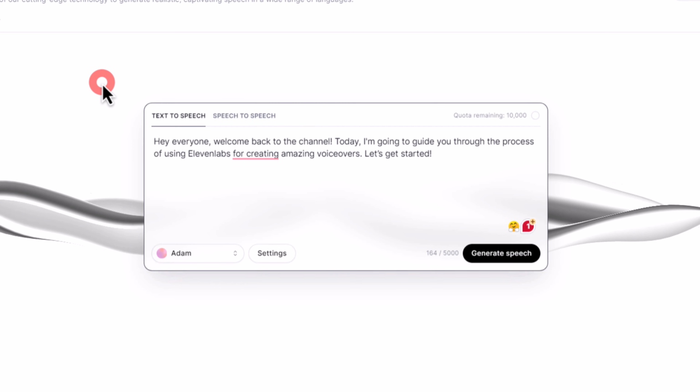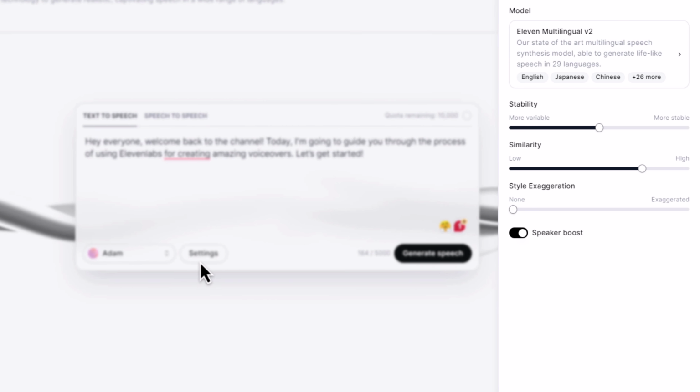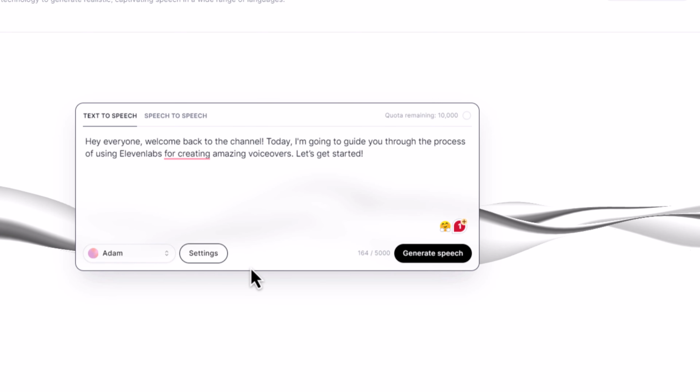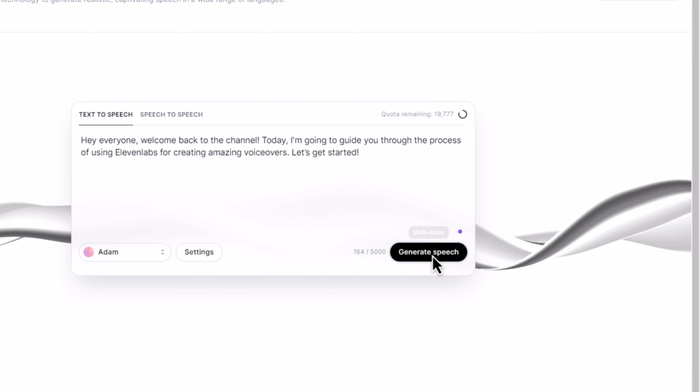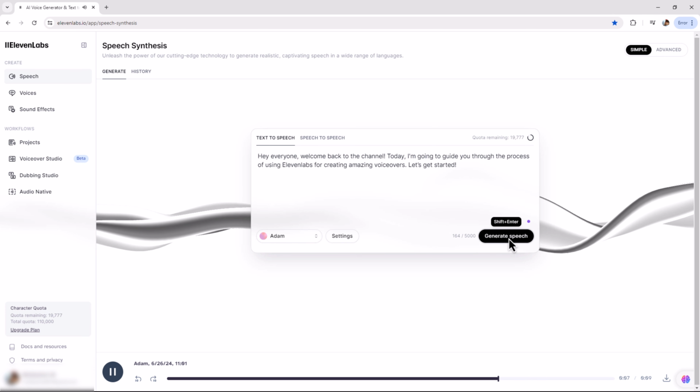Pick the one you like, and then click on Settings to fine-tune the voice attributes such as stability and similarity to your desired outcome. After customizing your settings, hit the Generate Speech button to create your voiceover. And there you have it. You've now mastered the basics of using Elevenlabs for text-to-speech.